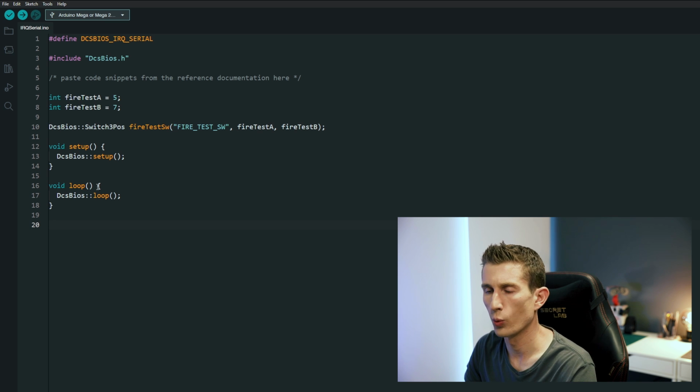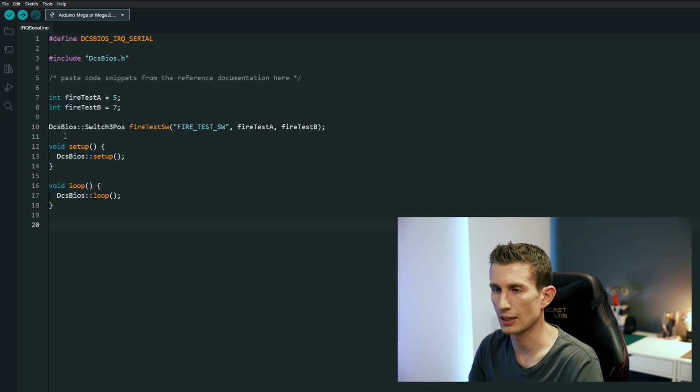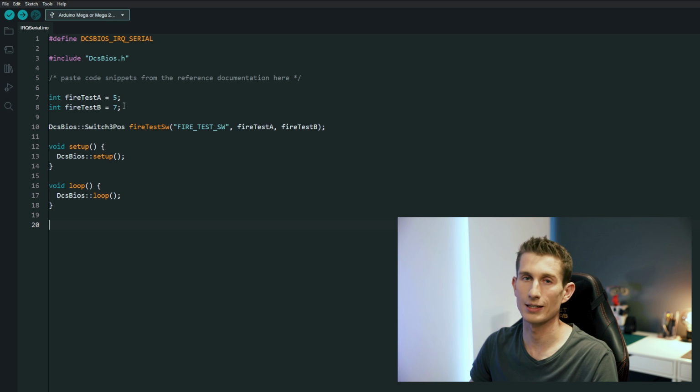There we've pretty much got it. One last translation, so we really do know what's going on. We're referencing the DCS Bios library. There's a sub-program called switch3pos, and the program has called it fire test switch. It will affect the fire test switch within the game, and pin A is fire test A connected to pin 5, and fire test B connected to pin 7.